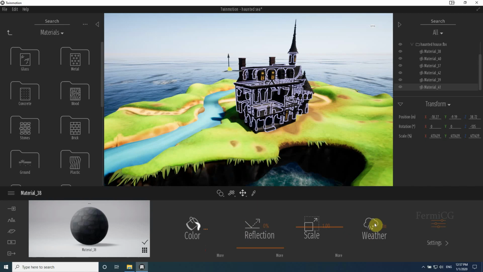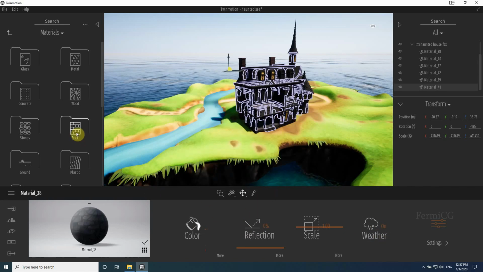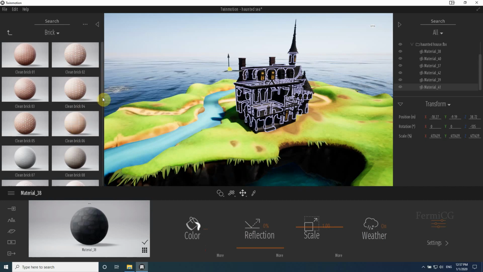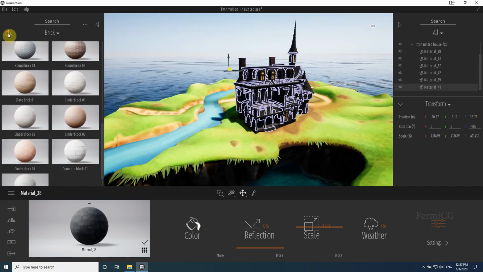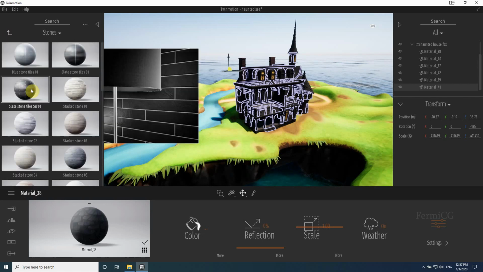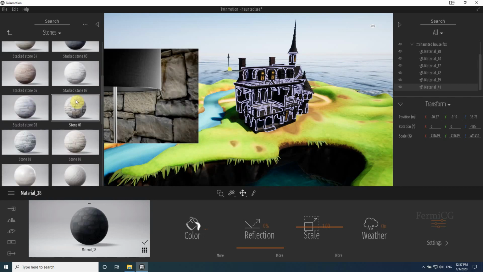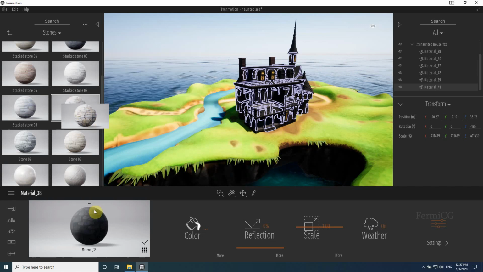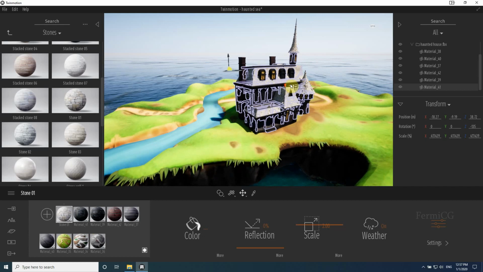So there will be a lot of settings here. I'm not going to use anything here. I'm just going to use change. I'm going to use the stone. There will be a lot of stones you can use. If you use this and this, you can drag and drop to this, so it will replace.